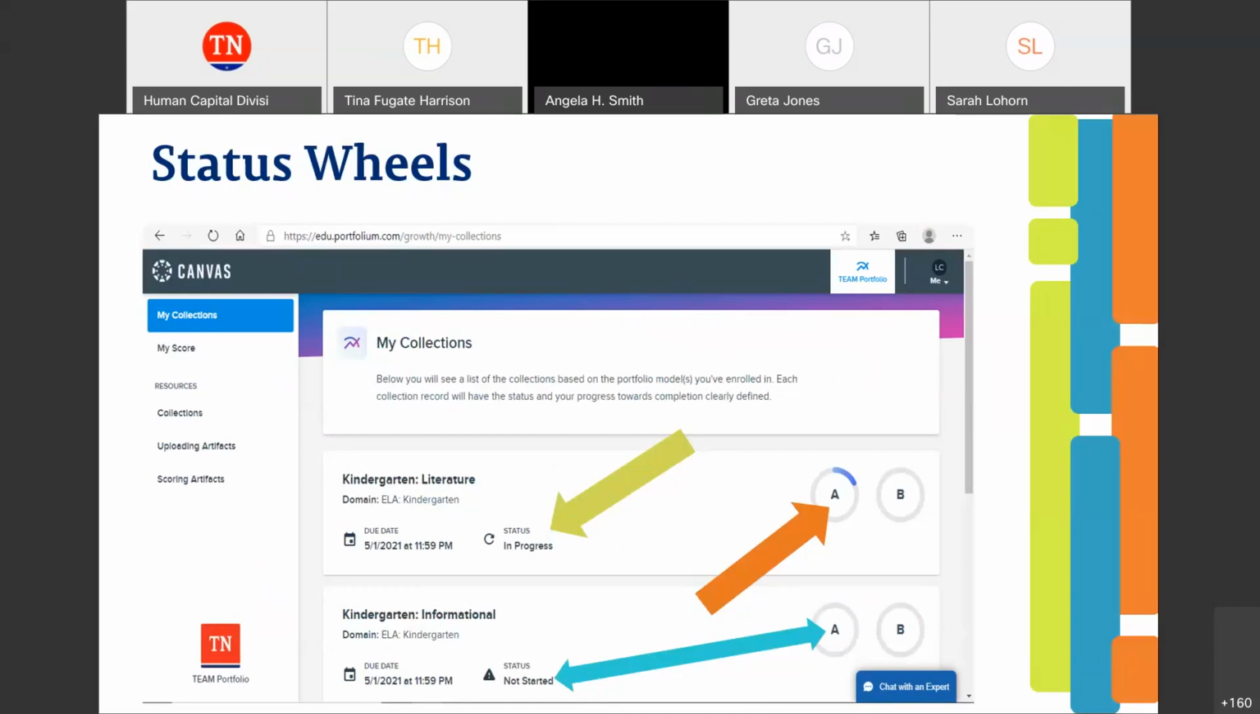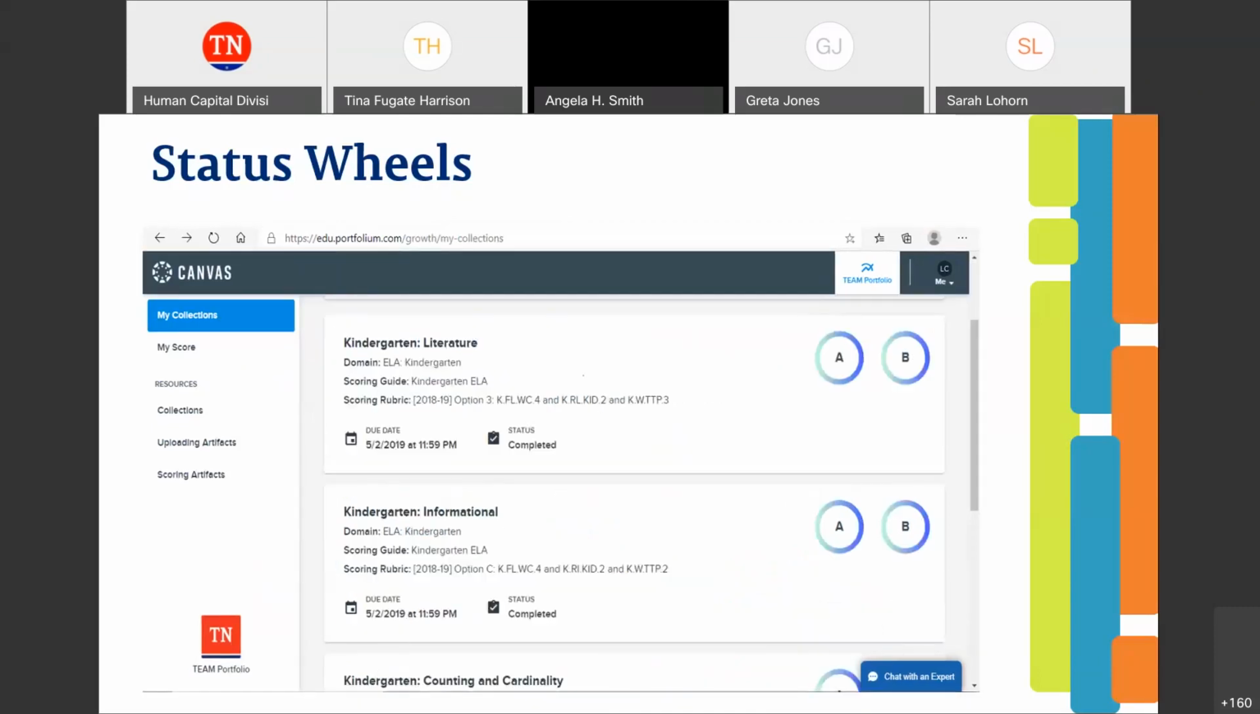Notice the status of my informational collection says not started, and I have no blue in the wheels around Point A or Point B, which means I have not started working on that collection by uploading or scoring artifacts. This is indicated by the blue arrow. After all Point A student work artifacts are uploaded and scored, the Point A circle is fully blue, as with the Point B circle. When both Point A and Point B are complete, you are ready to click Submit to send the collection in for review.